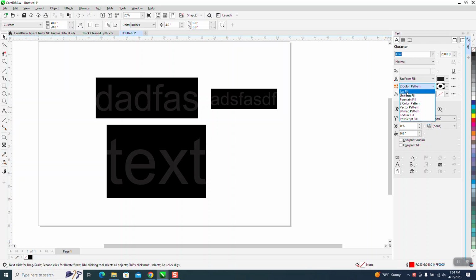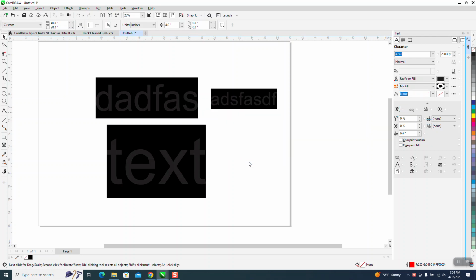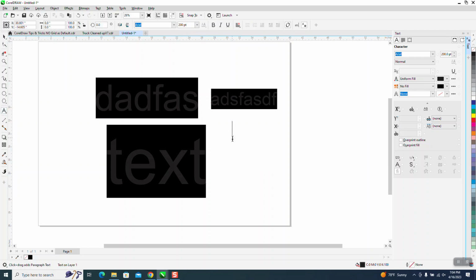So to change it to no fill, go to no fill. This will come up. Now, when we grab the text tool, it has no fill and it'll type.